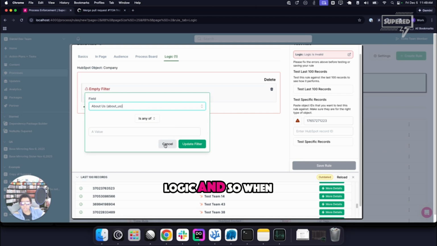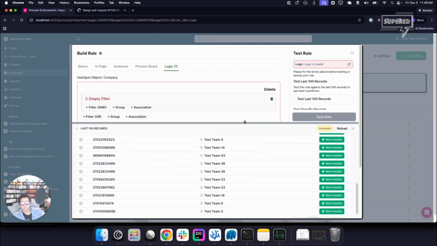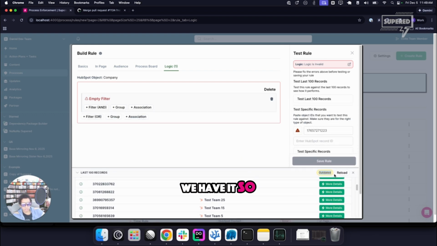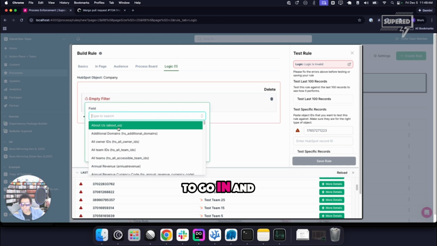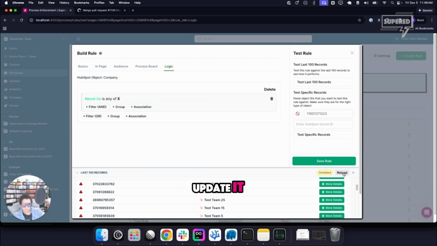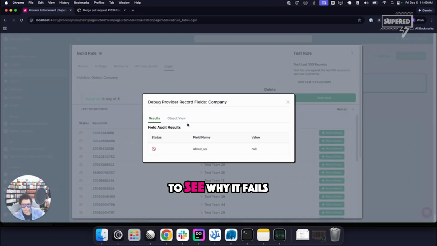And so when I change the logic, first you can see the error popped up right here, and it says outdated, because due to HubSpot API limits, you have to explicitly say to reload. So you can see it's reloaded and it says logic invalid. And if I was to go in and say about us is any of X, update it, this changes, so you can see this one fails, and if I reload, you can see all of these fail. And I can hit more details to see why it fails.